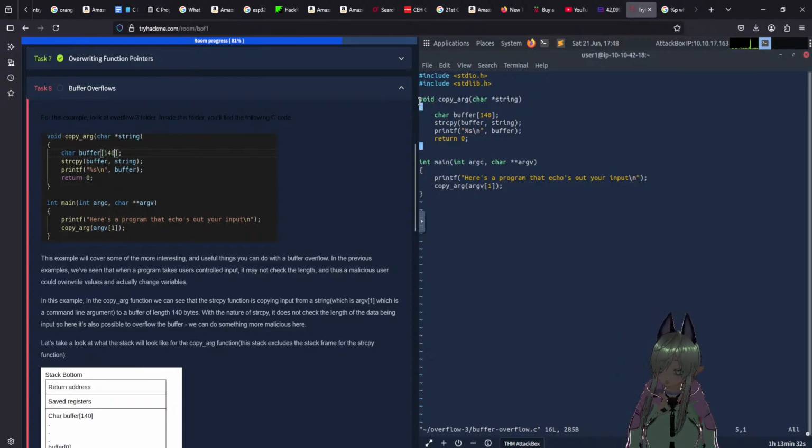include stdio, void copy_arg, character string, character buffer 140, string copy buffer and string, printf string newline buffer, return 0, integer main, integer argument, character. See, so they say it's because the buffer overflow happens because it doesn't check this string.